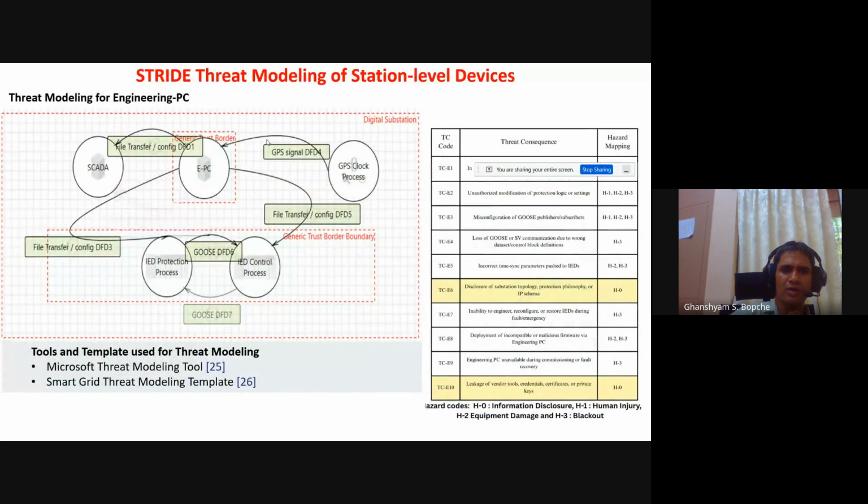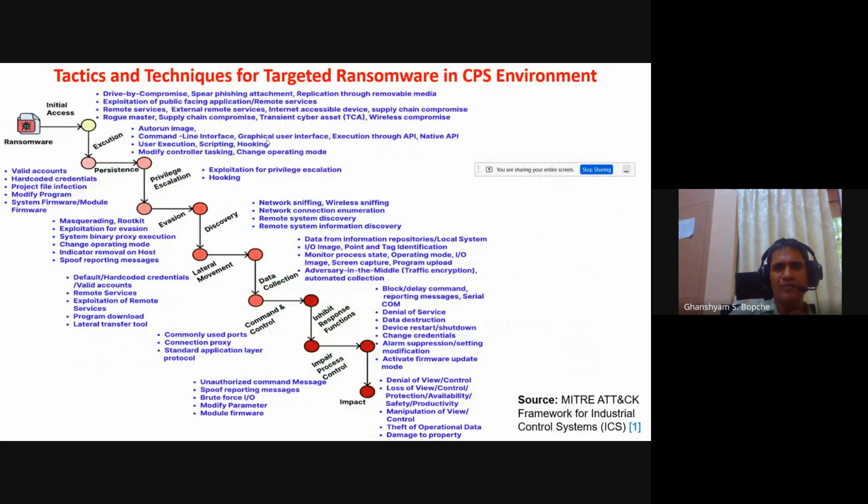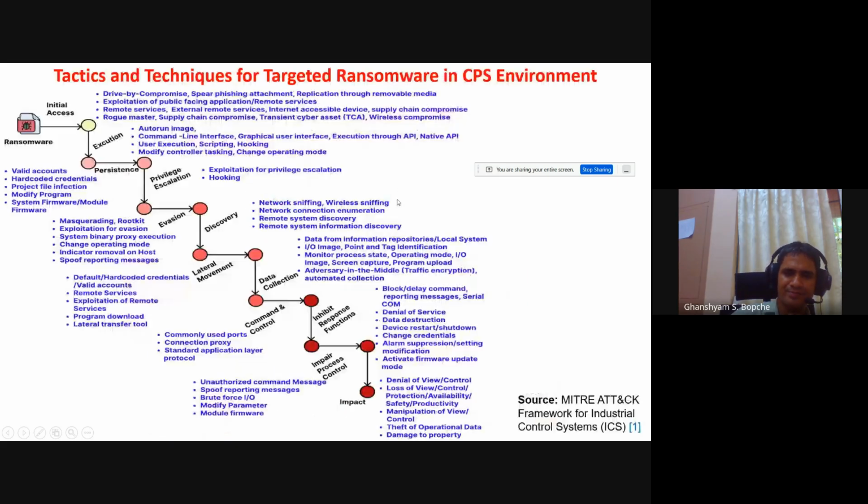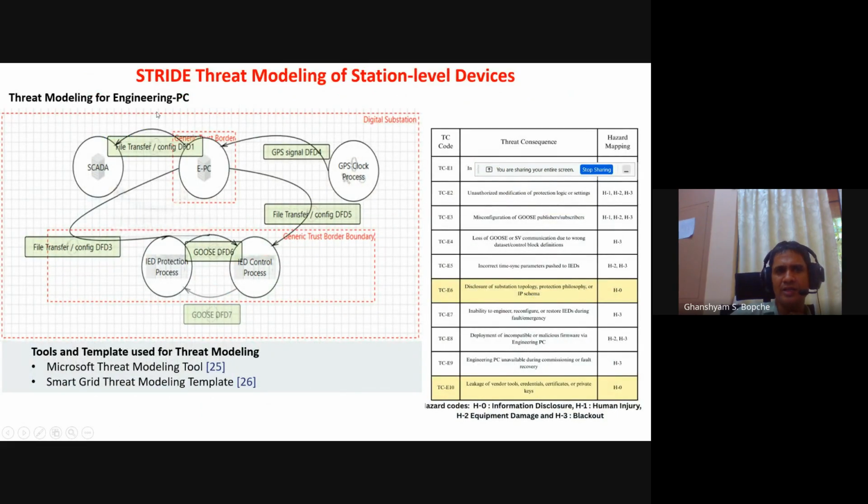What we did was a threat modeling for the engineering PC. We assume that the engineering PC is a very important computer in a digital substation, and it is connected to the intelligent electronic devices. Sometimes it connects with the SCADA and HMI computer, and sometimes this engineering PC is accessed remotely by vendors. That provision is also there. We wanted to do the threat modeling of the engineering PC because there are important project related files, substation specific files, and other important data. We wanted to protect that. So we did a threat modeling for the engineering PC.